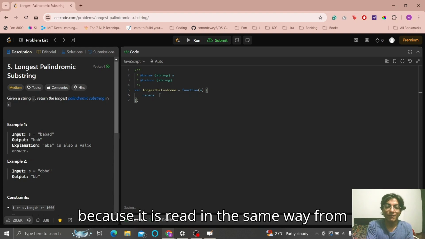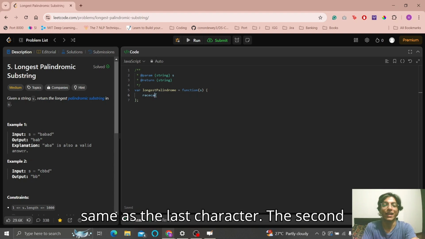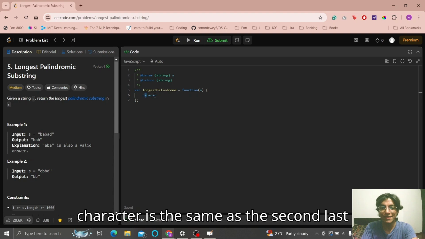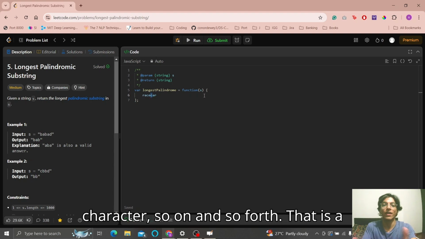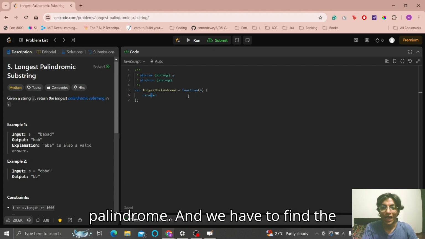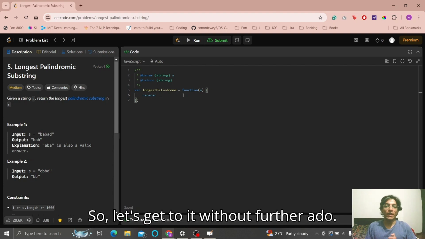is read in the same way from the front and the back, which basically means that the first character is the same as the last character. The second character is the same as the second last character. Same goes for the third character, and so on and so forth. That is a palindrome. And we have to find the longest palindromic substring. Alright, so let's get to it without further ado.